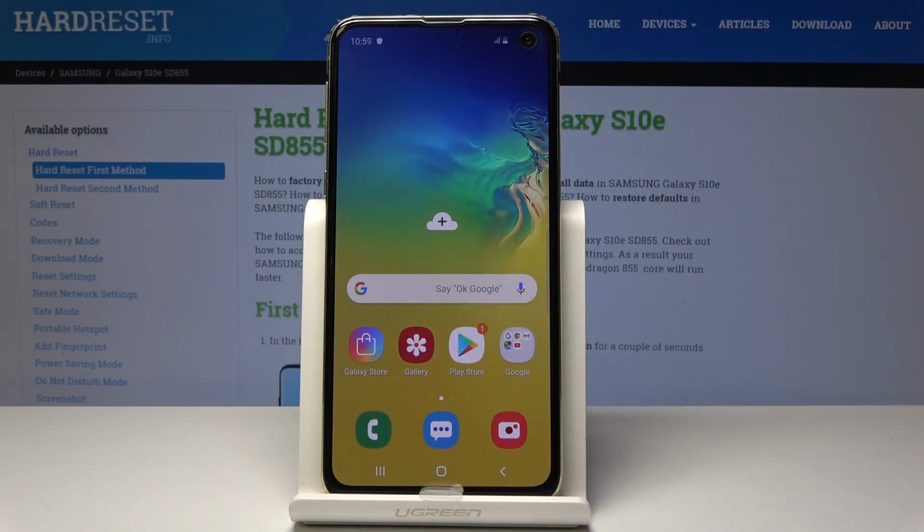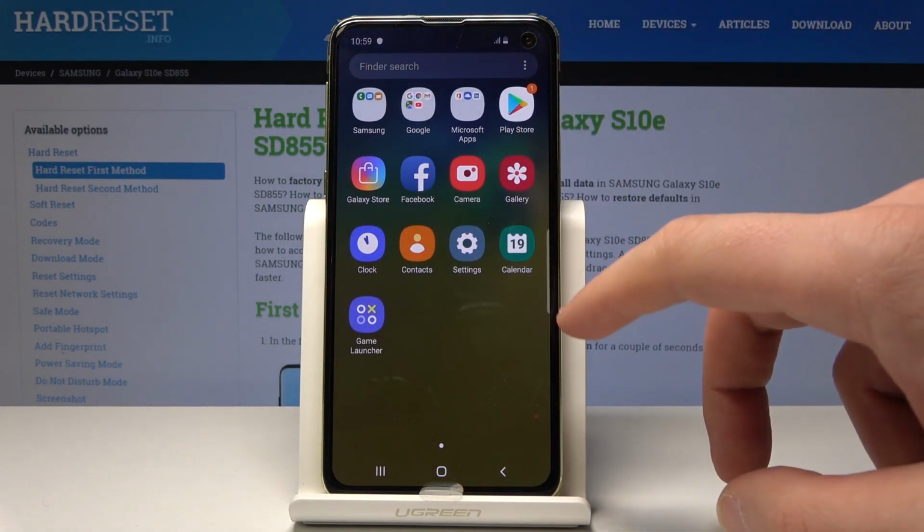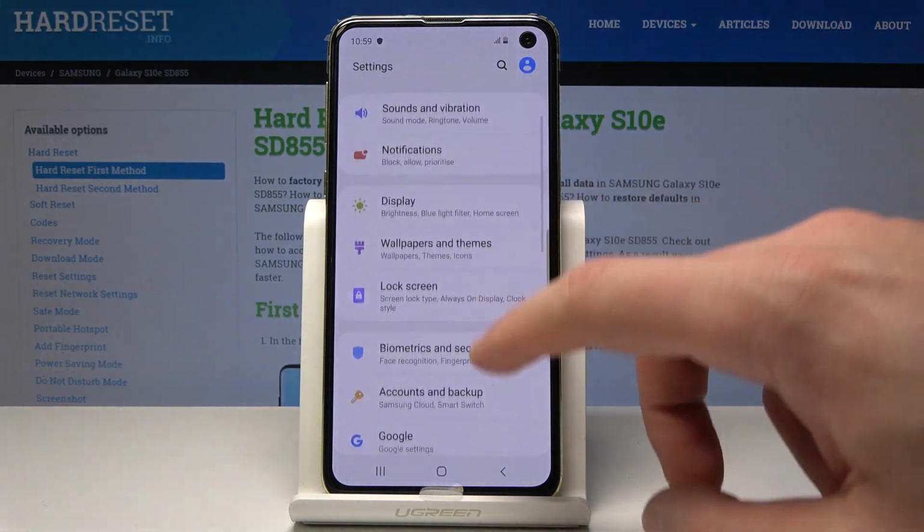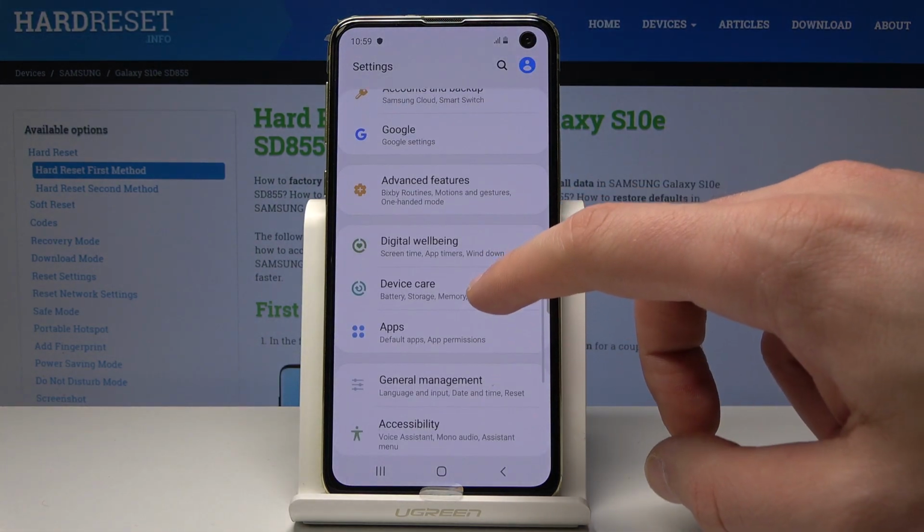Here I have Samsung Galaxy S10e and let me show you how to perform the virus scan on the following device. So at the very beginning, let's start by using the home screen. Let's enable the list of all apps, choose here settings, scroll down and select here the device care.